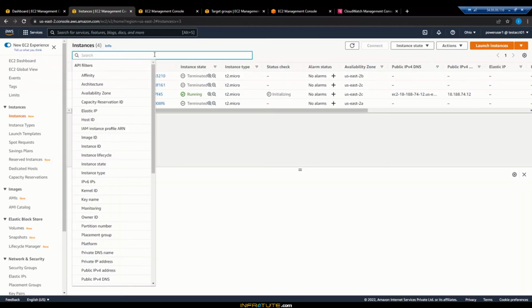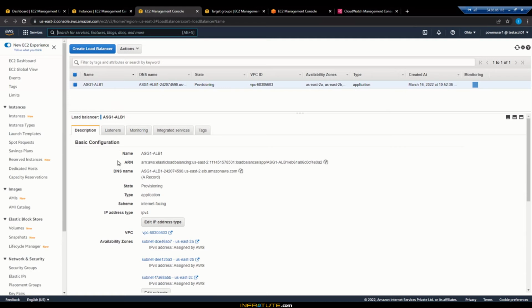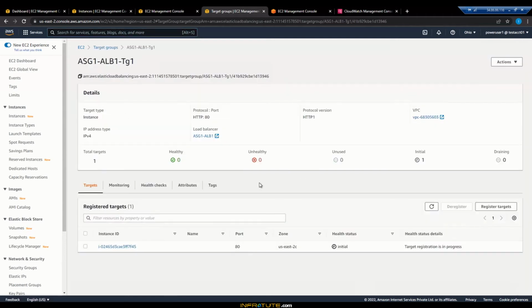Let me look for only the running instances. So I have one running instance come up. It's just initializing. So the load balancer is good. We have the DNS name for the load balancer. The target group is already there. And let's check. It's still initializing. Target registration is in progress. So we will have to wait for a bit there. All right. It's already healthy.